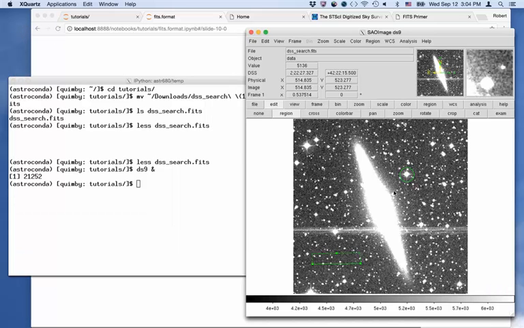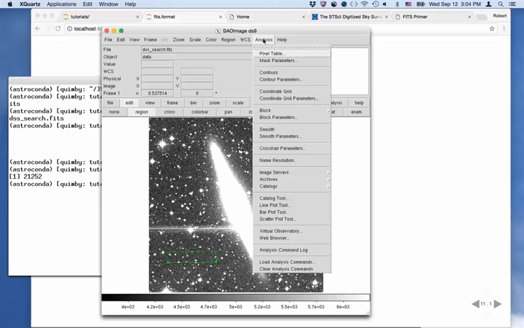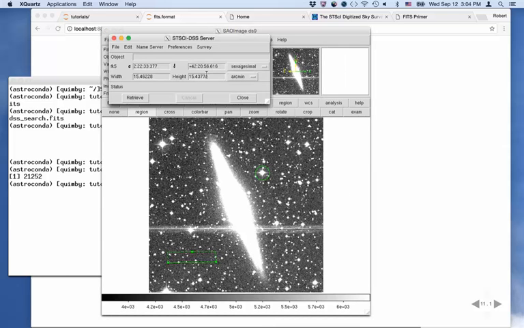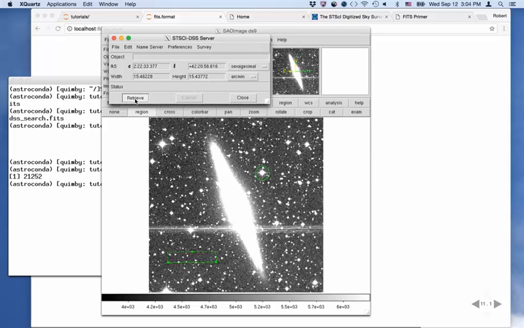All right, so there's a few more things you can do. One handy thing you can do is you can open up a comparison image. So if you go to the analysis menu, you scroll down to image servers, we can directly load images from the DSS. So I can follow that link there. And by default, again, it's going to give you the POSS 2 red, but let's say we'll do the POSS 1 blue, just to be different. And I can retrieve that image.